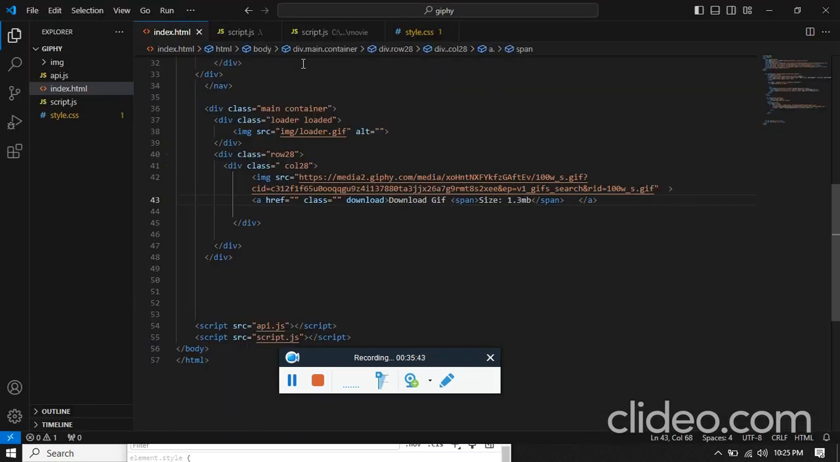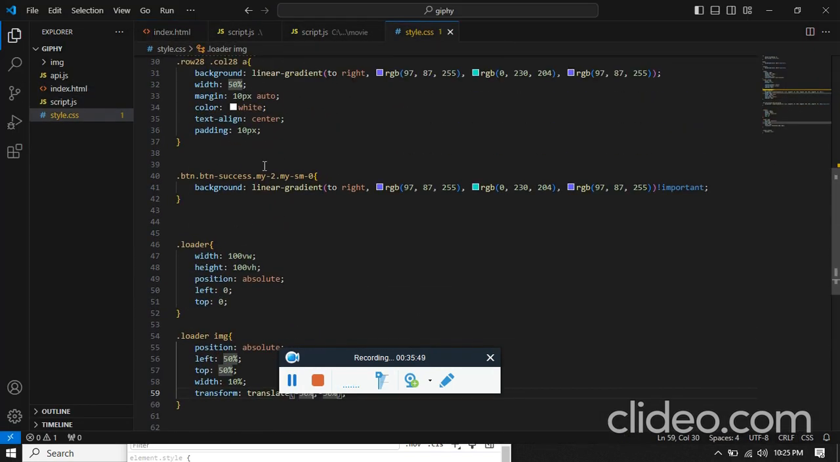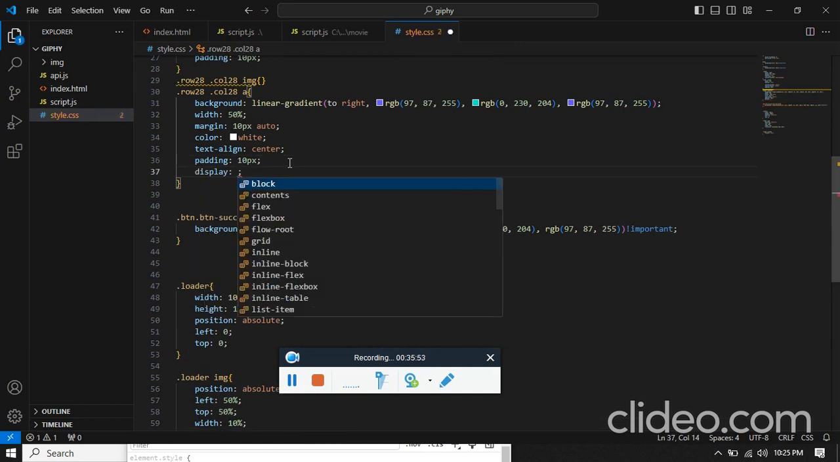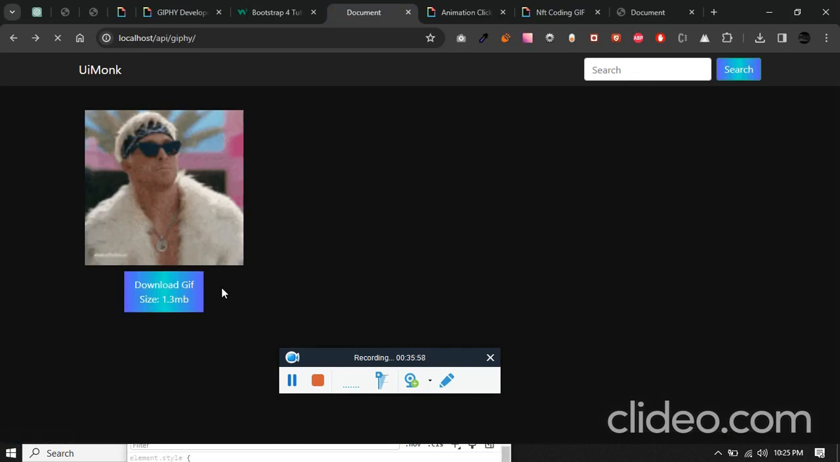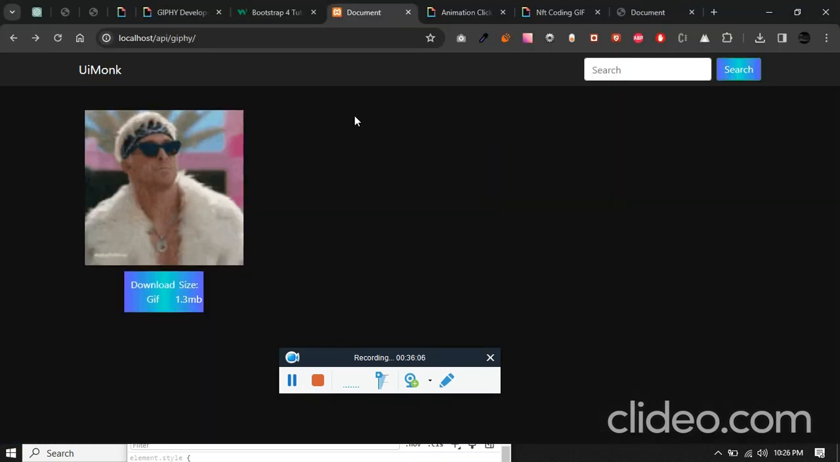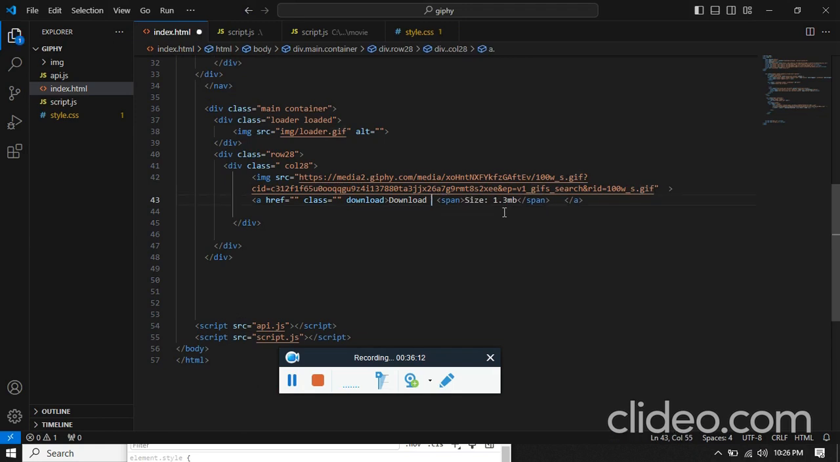So inside the anchor tag, in the style sheet it has an anchor tag. We can make this display flex. I think it's because of the width that we have specified. We can make this 80 if we want. We can change the text to just download.